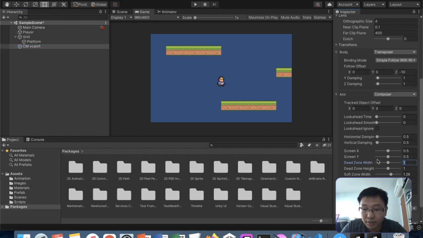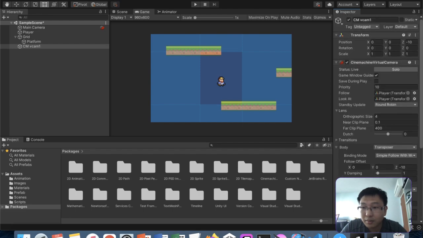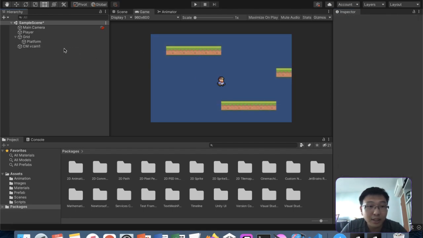Okay, I think the dead zone height is fine. The dead zone width maybe is at 0. Oh, there we see. There you go. You can see it now. And the dead zone height maybe is a bit too much. 0.6. I'm not sure what I did to get this. Alright, maybe let's just delete this camera and try again.